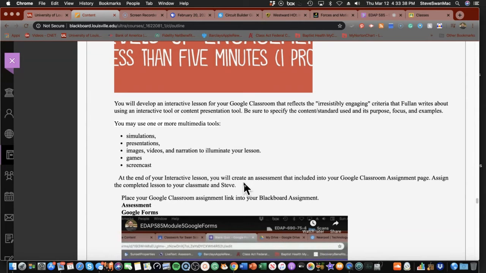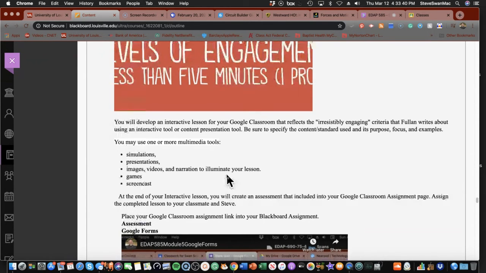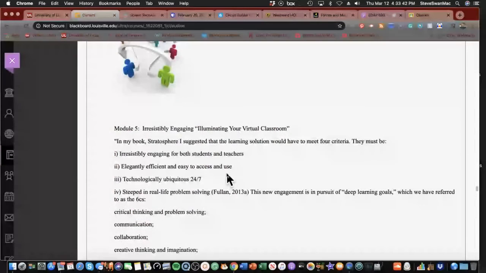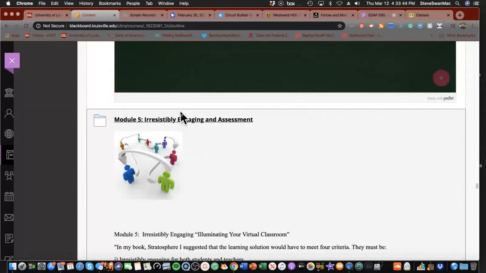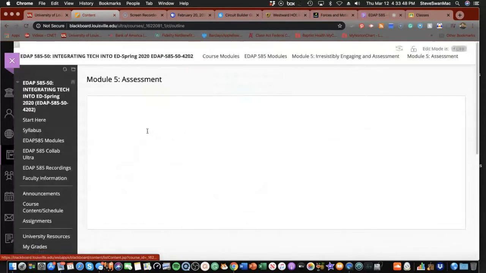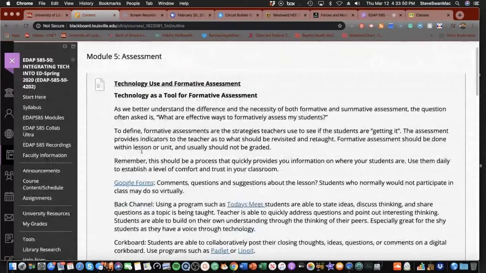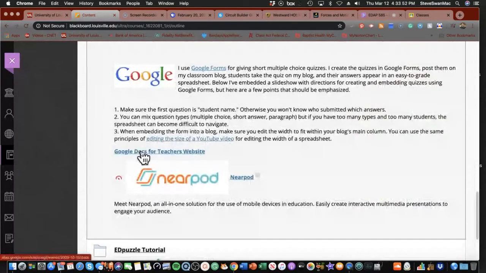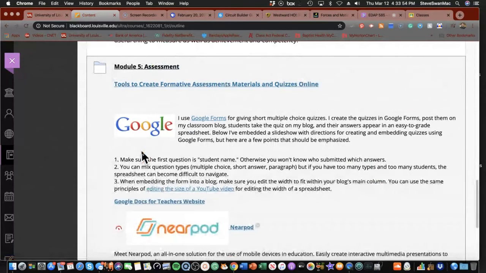This was quick. I hope it wasn't too quick. Next week, we'll do assessment. Let me show you one thing about next week. When we look at assessment next week, these are the tools that we'll be looking at. We're going to be looking at Google Forms. Google Forms is a part of the Google Classroom. It's very easy to use.